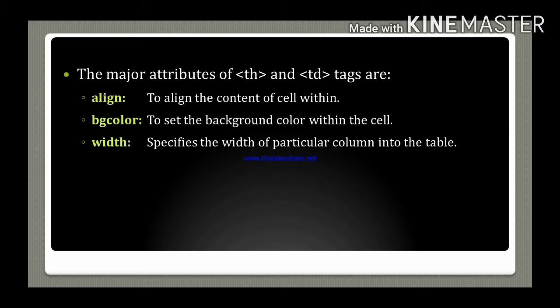Width specifies the width of a particular column in a table. Now see, if I have created a table in the window, considering the size of the table as 100%, each column will be provided a particular portion of the table. Means if we are providing width to each and every column of th and td, then the total width of all the columns will be 100%. This will be elaborated more in the practical part.